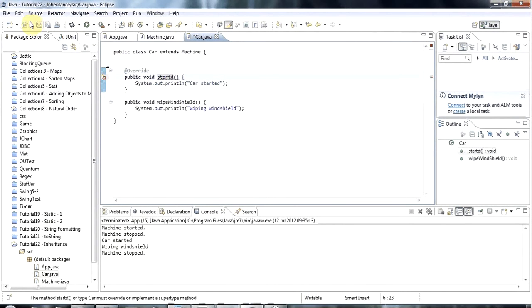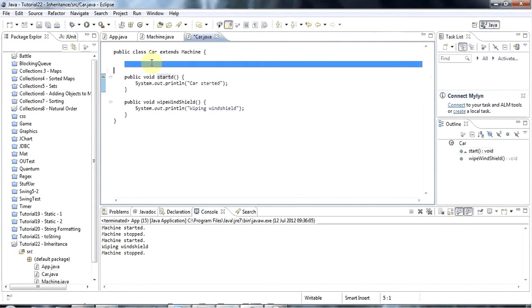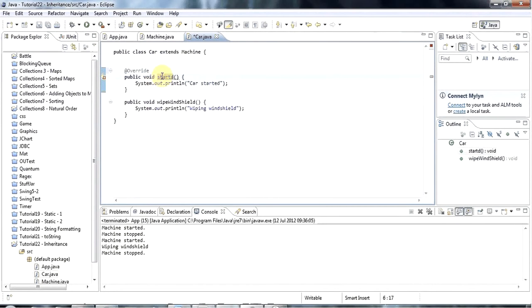So if I misspell this now, it will complain and say, start the is not in fact a method that exists in the parent class, whereas without that override annotation, of course it would just create a new method with a different name, which wouldn't do anything, so I'm not calling it at the moment. So if you want to override a method and you want to check that you really are overriding a method in the parent class, then putting this annotation in just helps you spot errors, but it's not necessary.